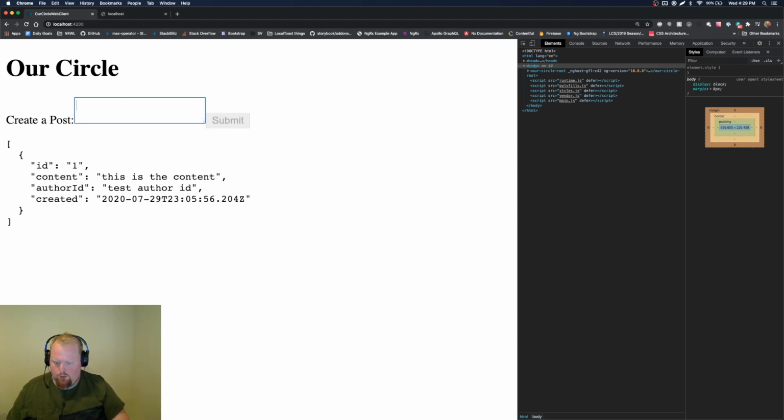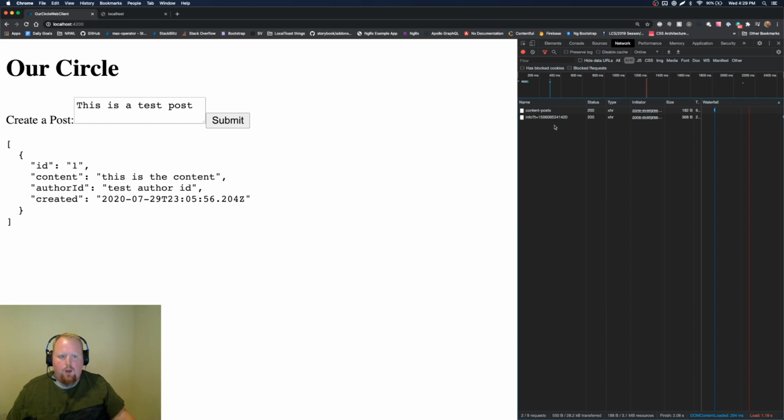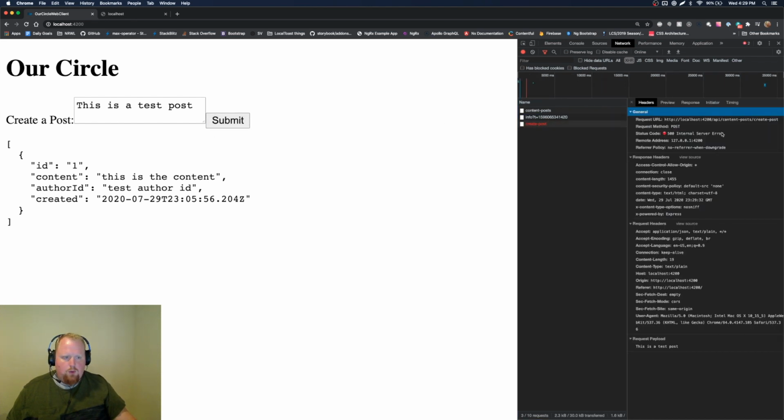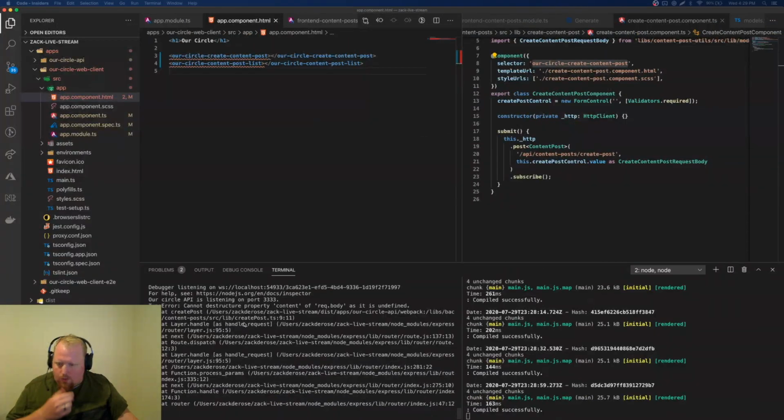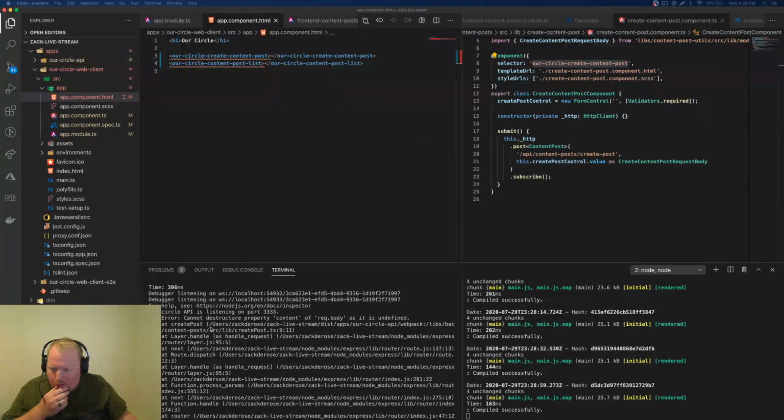All right, so we're going to do this is a test post. So make sure we have the network enabled. We should see a post request to create post, which came back with 500. Let's see what that was. Let's see if we can see the logs here. This sounds fine. Okay, I think that's because we used the body parser wrong.